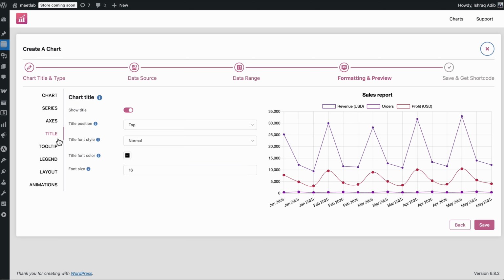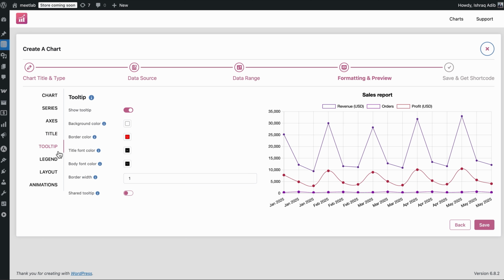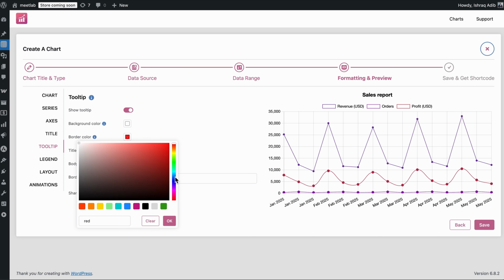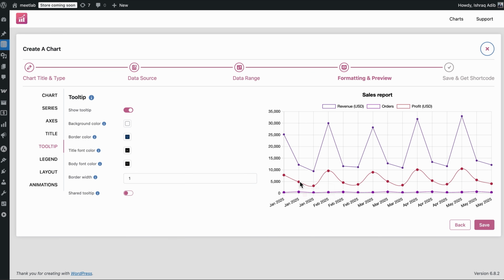Now onto title. Here's where we set the chart's name, center it, align it, play around with fonts and colors to make it stand out. Tooltip is where the fun starts. We're talking hover effects. When someone hovers over a bar or point, this is what pops up. We can format it however we want, even add symbols or extra data.